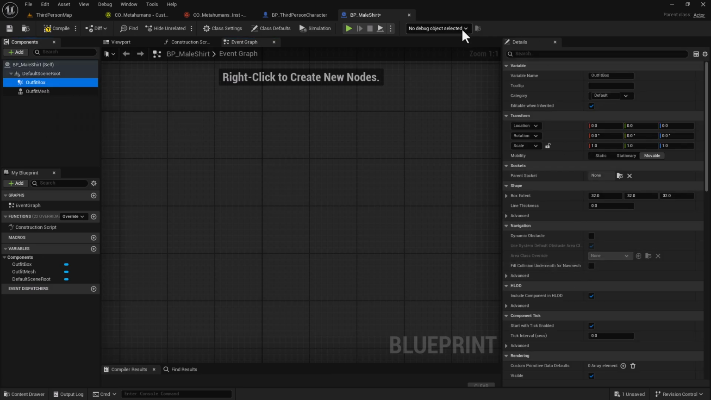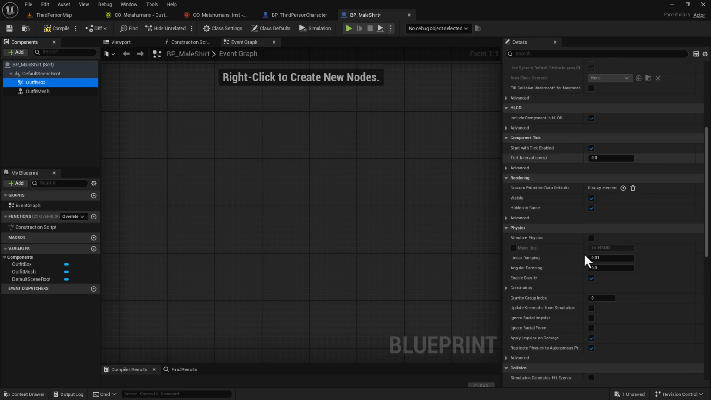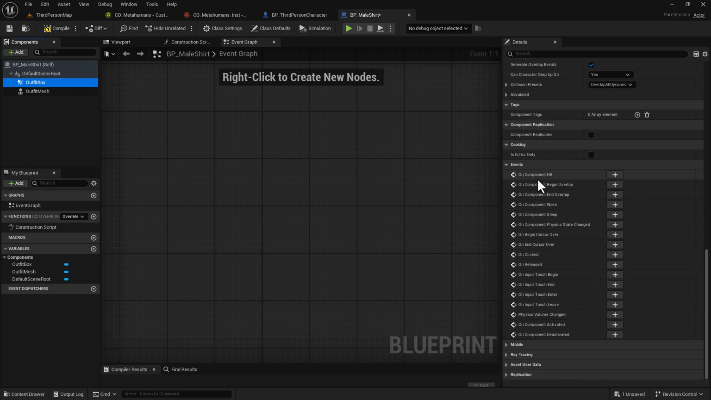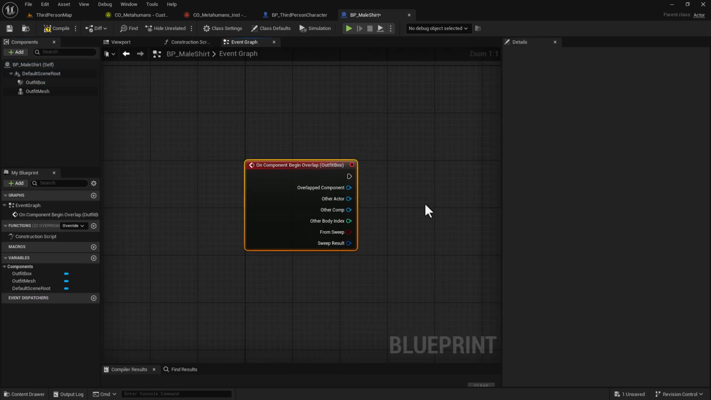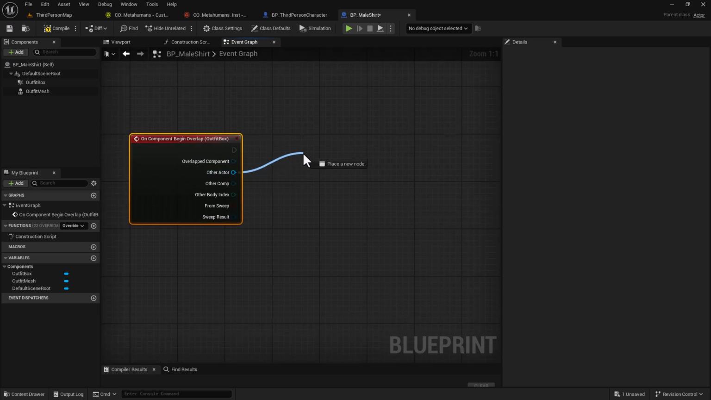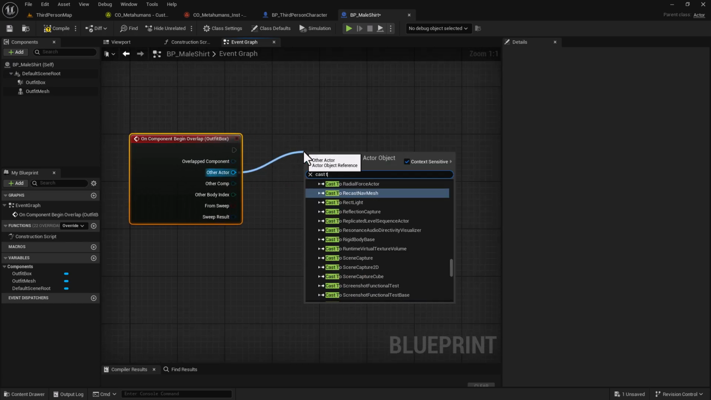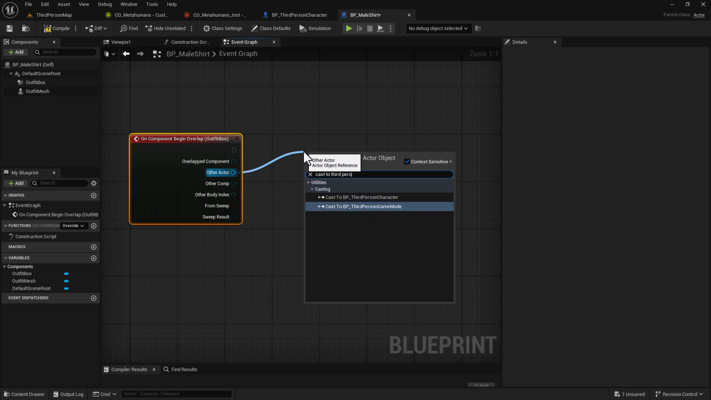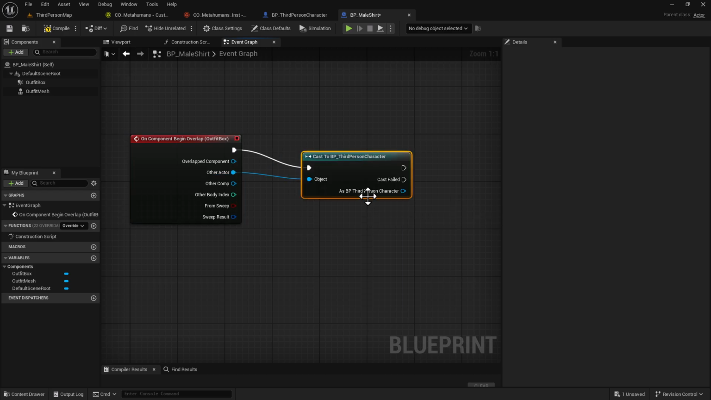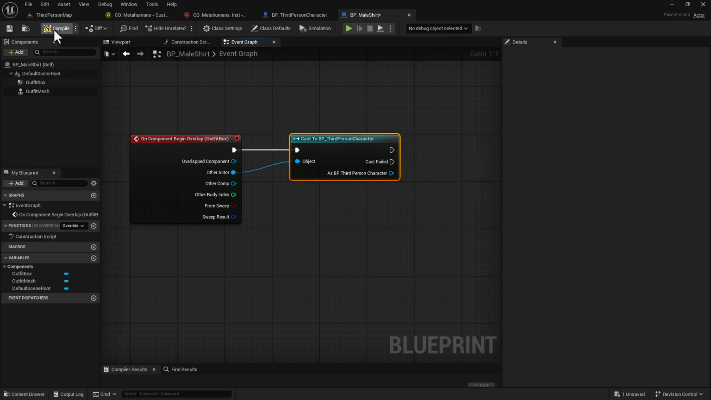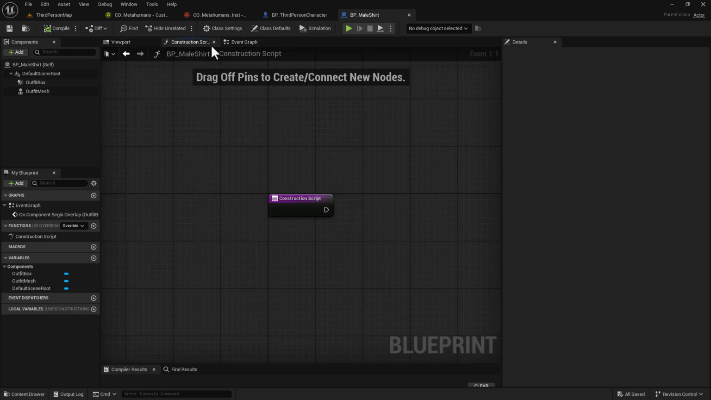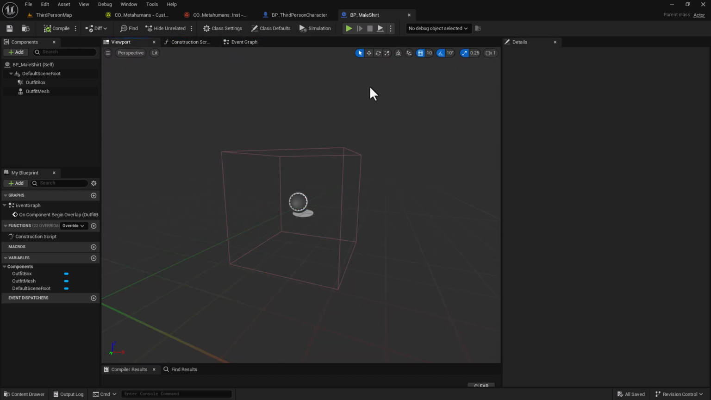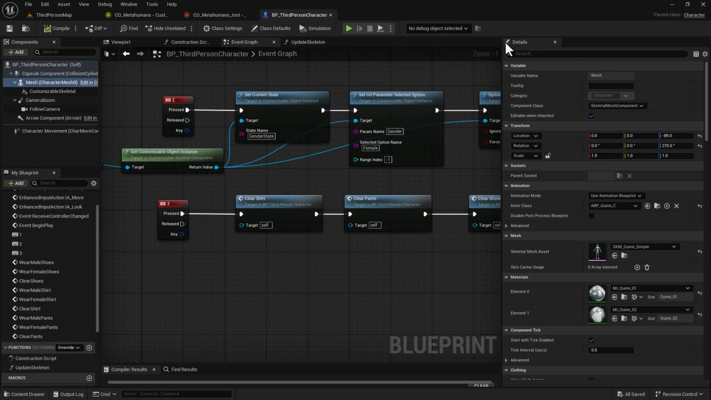We're going to select it, and inside the details, we're going to scroll down until we get to something called overlap on component begin overlap. We're going to drag off of here, and we're going to cast to third person character. Okay? Do a compile and a save. Okay. So now that we've got this, I'm just going to close this for now, and we're going to reopen it in a second.